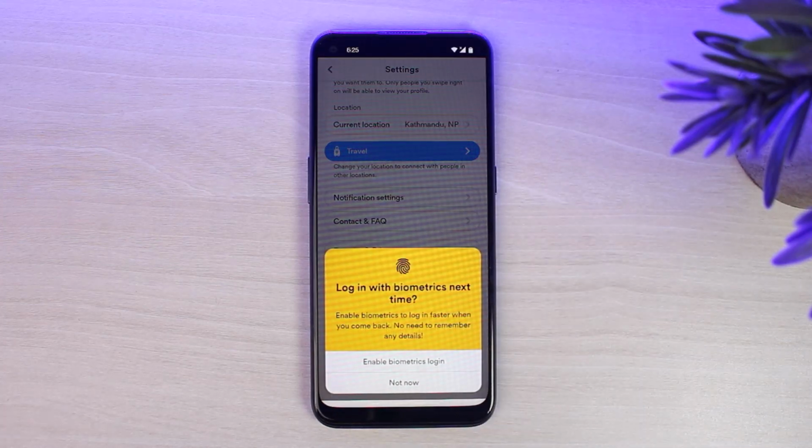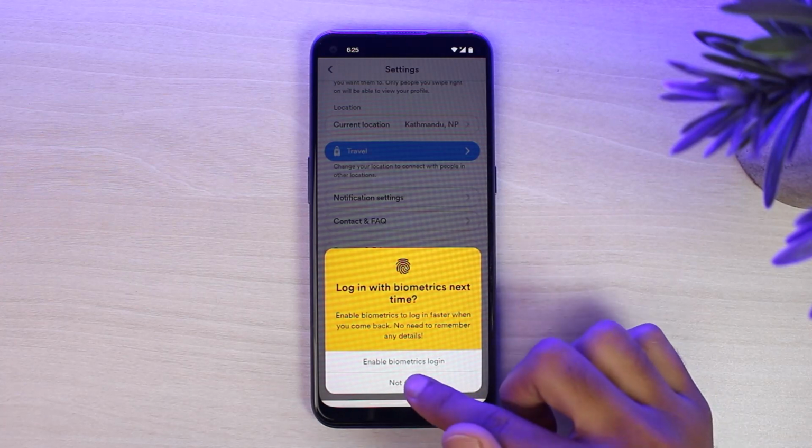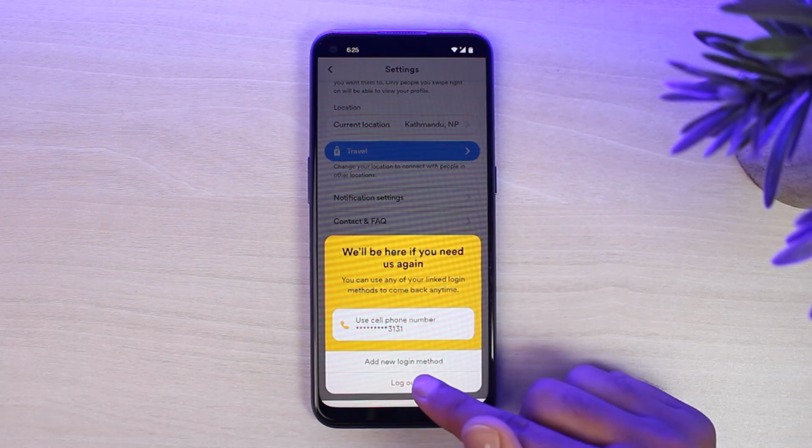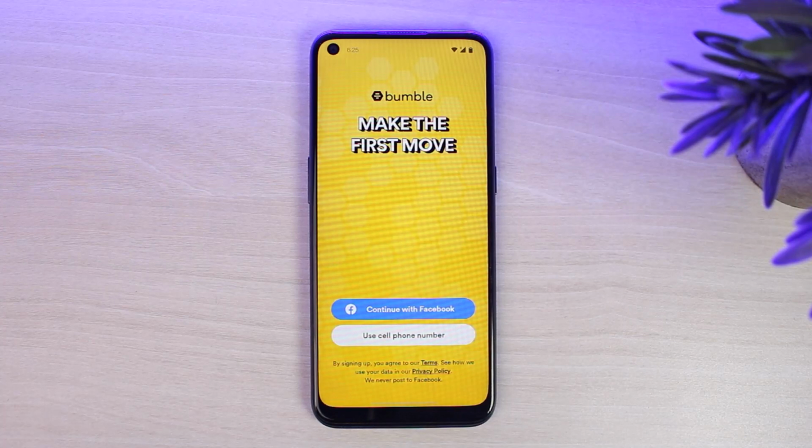And then if you want, you can enable biometrics login, but if you don't, simply tap on the option not now and then simply tap on the option log out. And there you have it. That is basically how you log out of Bumble.